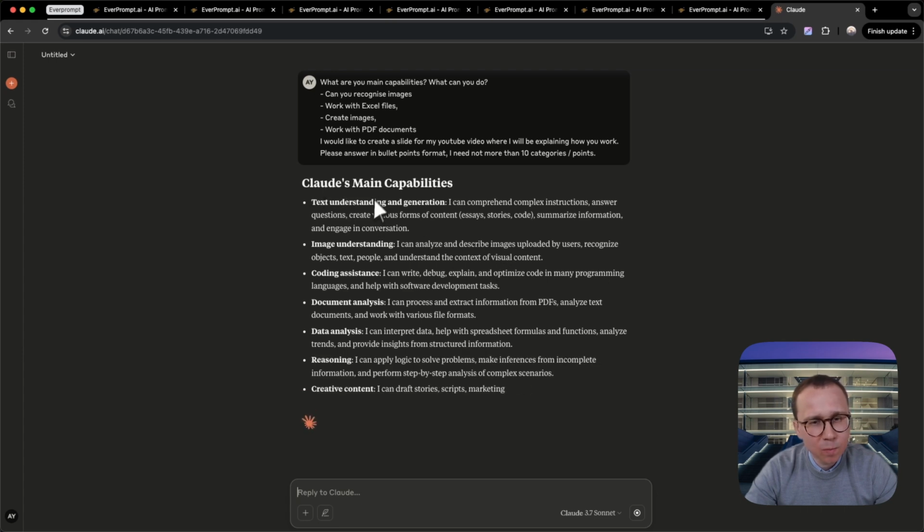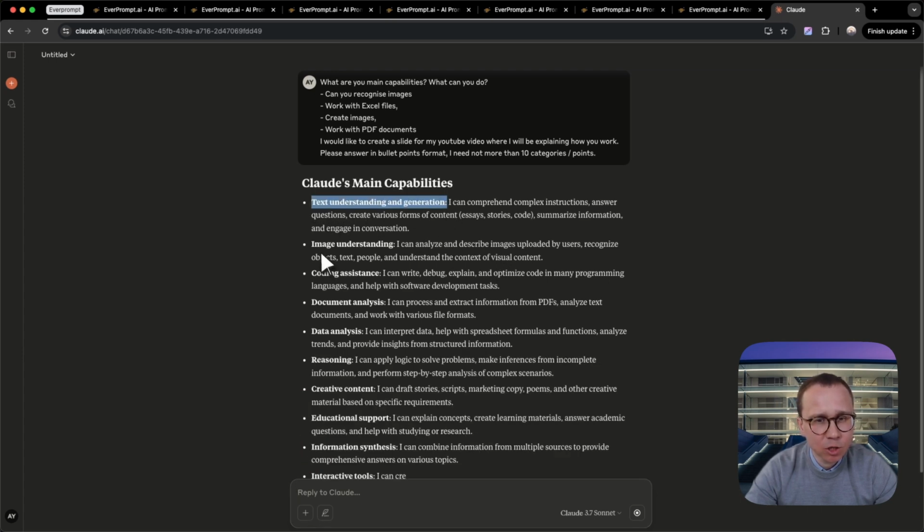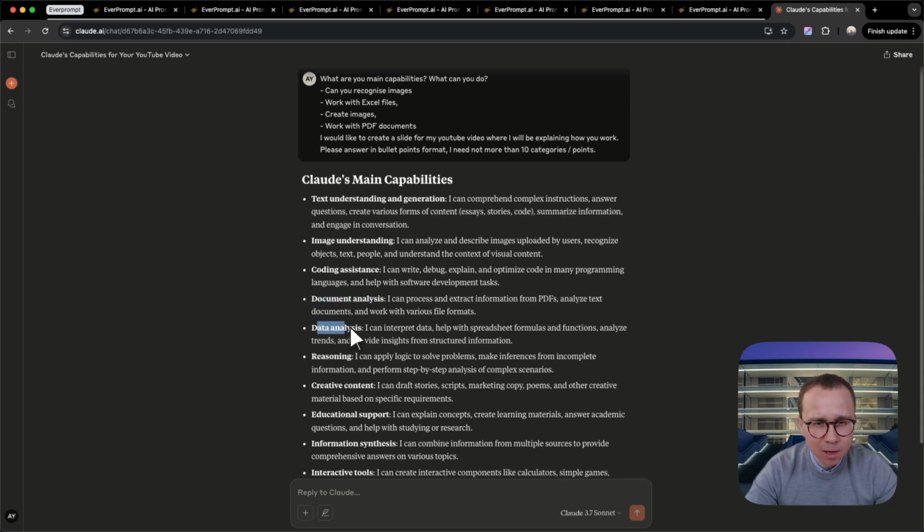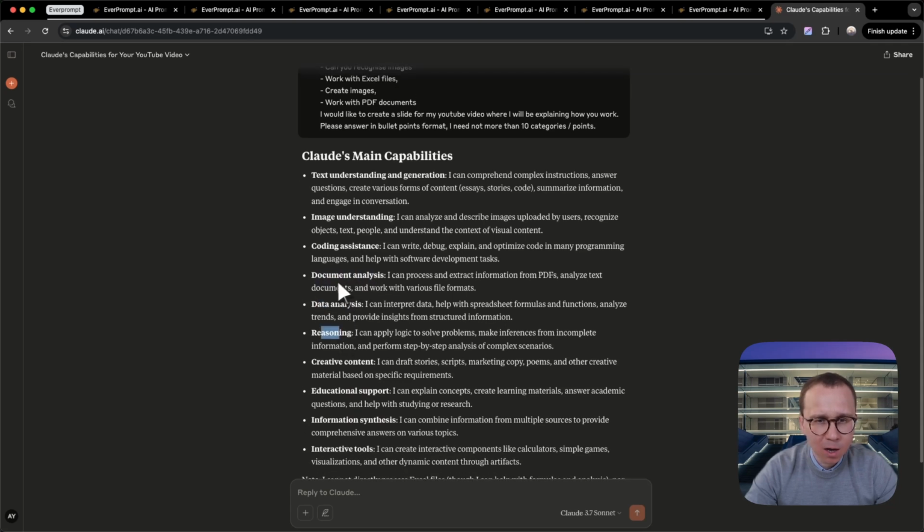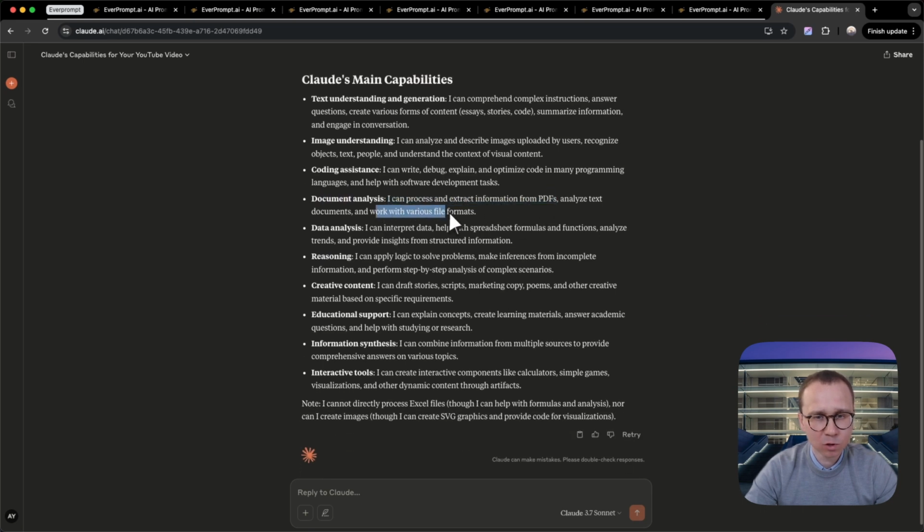So it says that Claude's main capabilities are text understanding and generation, and image understanding. It can analyze and describe images, which is good. It can understand and recognize objects, text, and people, and it works as a coding assistant, with document analysis, data analysis, and reasoning. About document analysis, it tells me that it can extract information from PDFs, which is great, and work with various file formats.